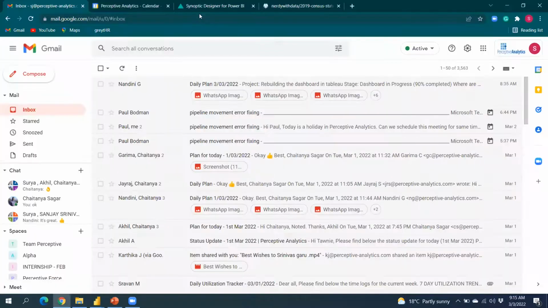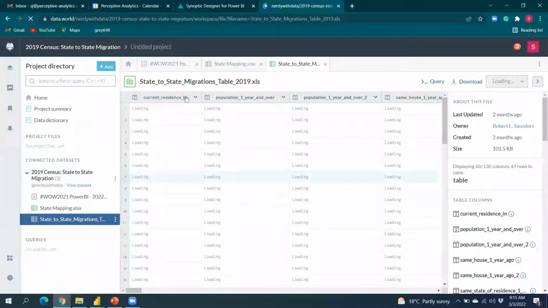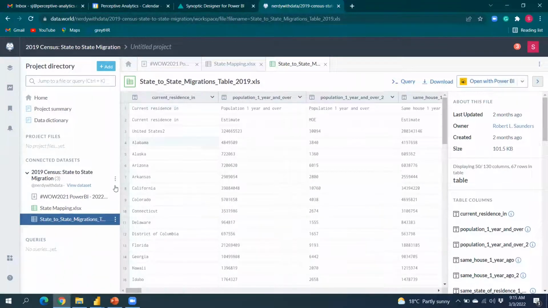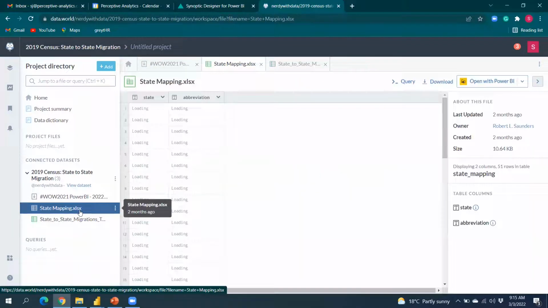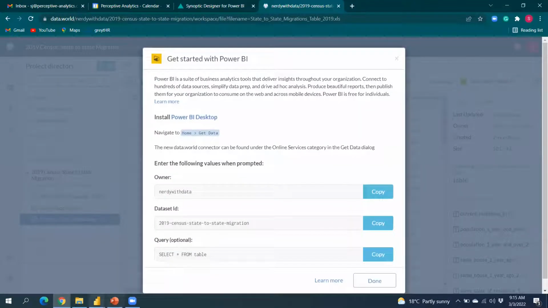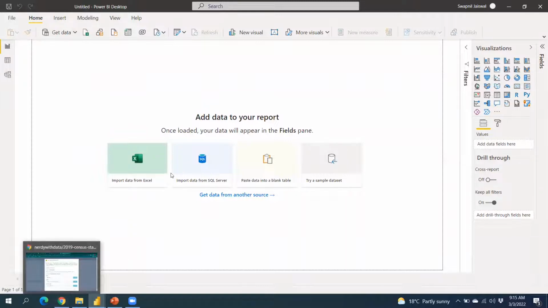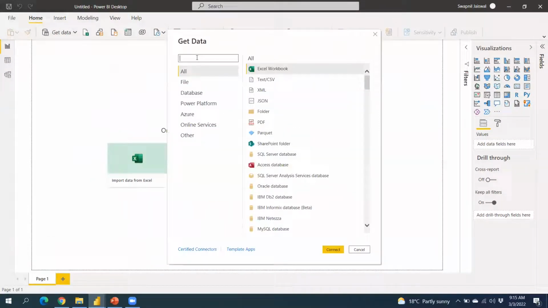So we'll get our data from data world. What we are going to use is this state to state migration table and the state-wise mapping table. Let's go back to Power BI. There are two ways we can do it. We can download that Excel file and then connect it to Power BI, or we can directly connect to the web. So we'll connect to data world.